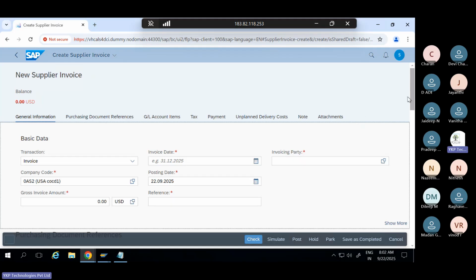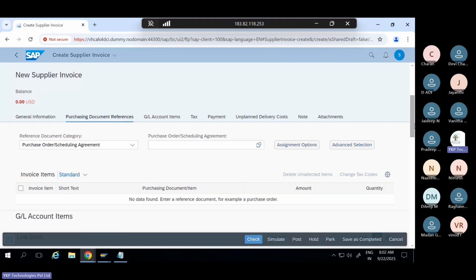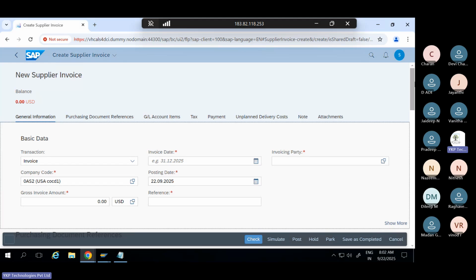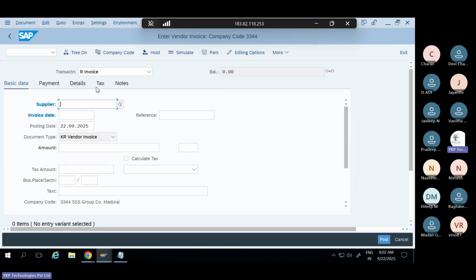Okay. Can you see here now? This is how the Fiori app will come. Create a new supplier invoice. So we need to enter all the things. The difference is, if you see here in SAP, the supplier, invoice date, posting date, document type, reference number, amount, different fields will be there. Here payment details, tax notes, these are the subheadings, and you can see here simulate, park, hold and all.